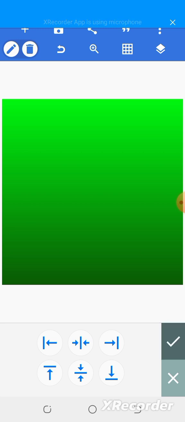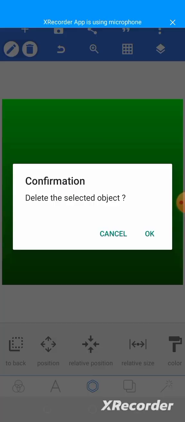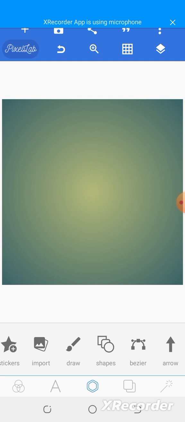Secondly, I'm going to show you how you can blend images with backgrounds. So I will just cancel it. I will just delete this. I don't need this anymore. Yeah. So now let me put in a background.